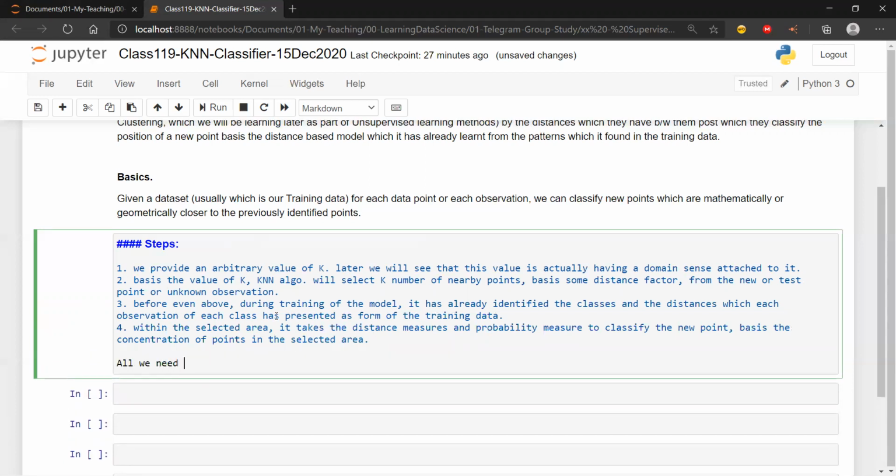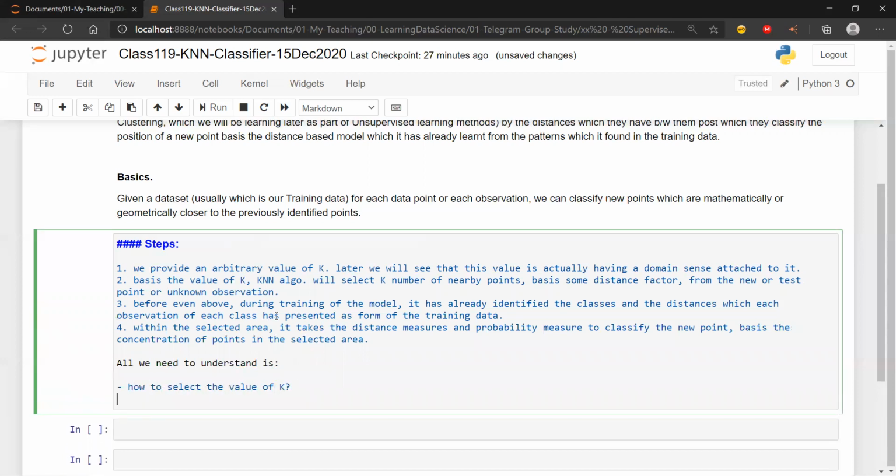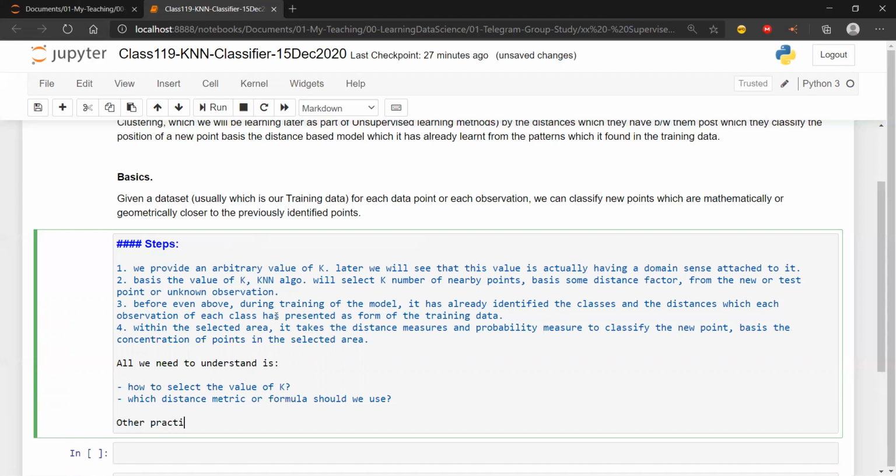Now, all we need to understand is that there are two vital questions here. How to select the value of k? And the second question is which distance metric or formula to be used. Other practical problems will be part of the model training that we are going to do. What will those other practical problems be?